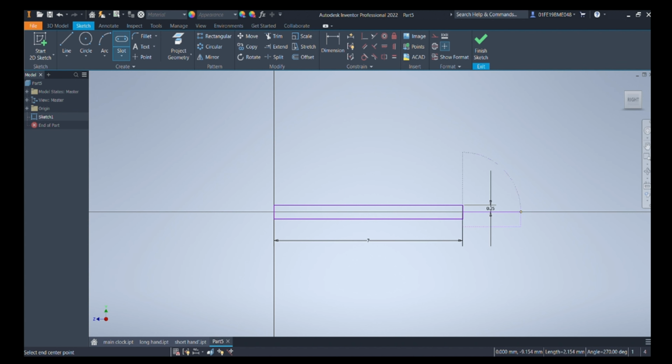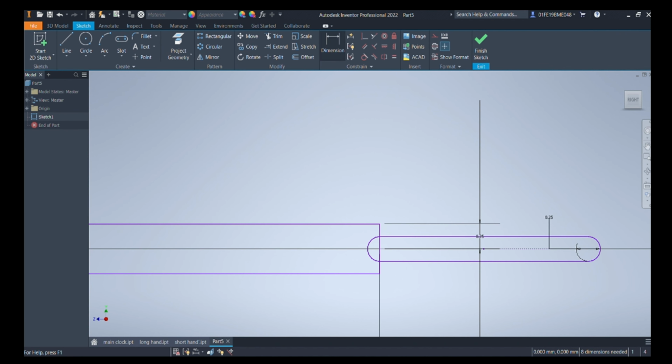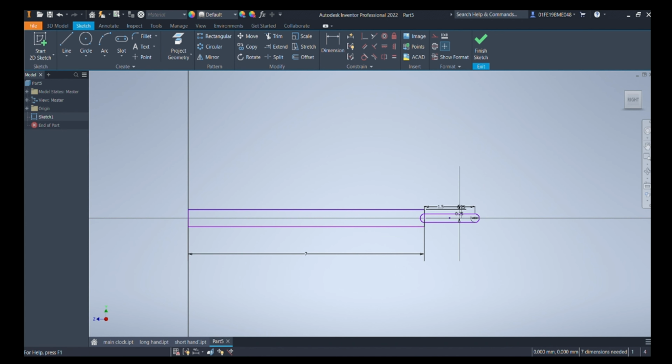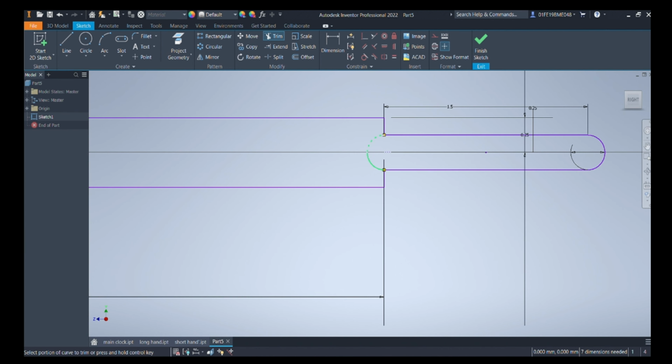Before that, we will add a slot similar to the previous one, 0.5 mm and 0.25 mm radius, 1.5 mm length. Then adding some fillets, trimming off the extra portion which is coming in between. Now having fillet around 0.1 mm or 0.2 mm will be enough.